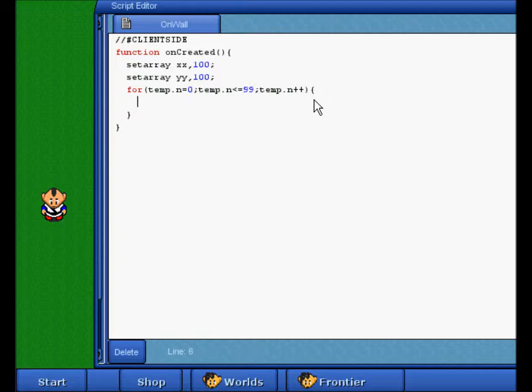Anyway, let's add XX, n. We're taking this variable and putting it inside the brackets of the array to specify which variable in the array we want to change. Let's make them all equal to int random 0, 64. So we're gonna make each of the XX variables, because we're looping through all of them, equal to a value between 0 and 64. Same with Y.